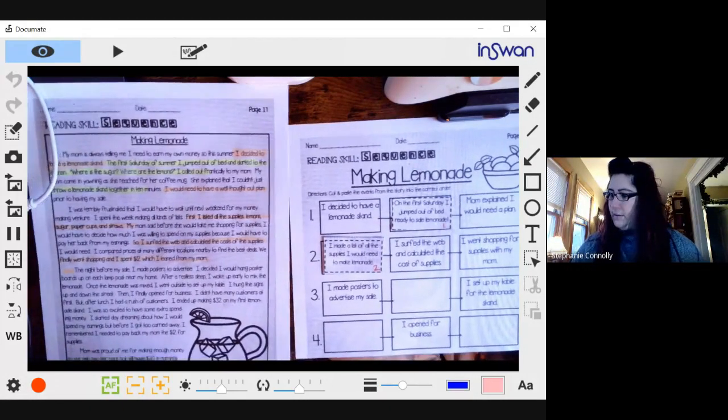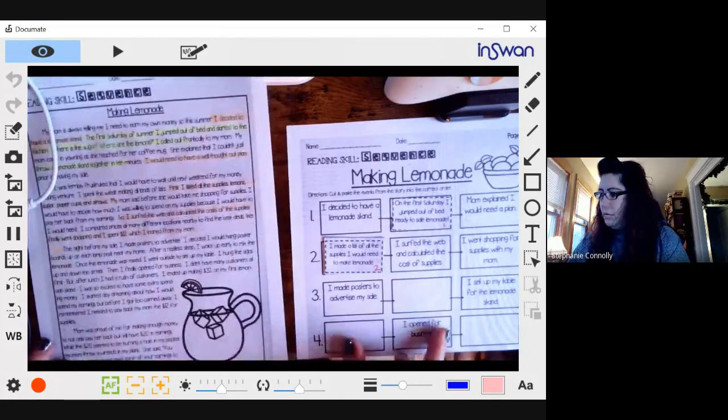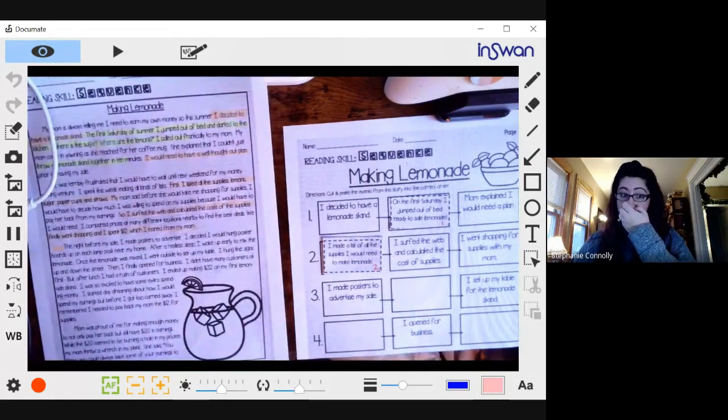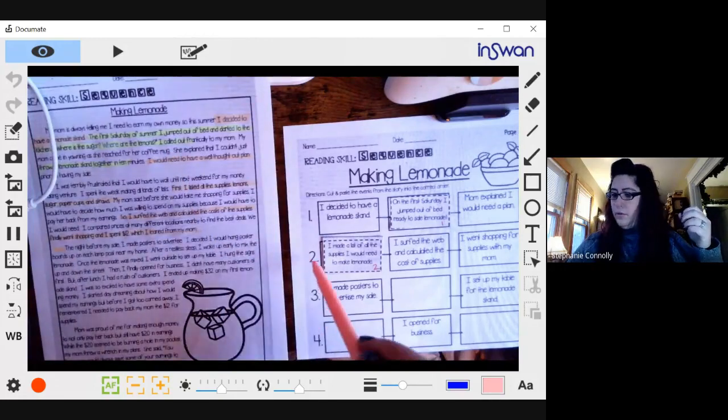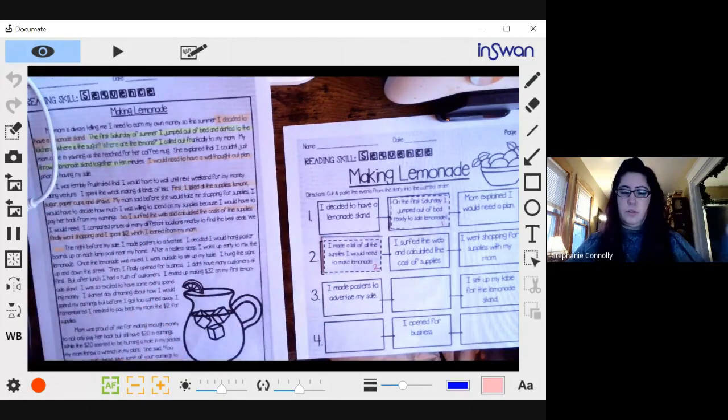Okay, let's continue on reading paragraphs 3 and 4. Now we have found that number 1 was in paragraph number 1, number 2 was in paragraph number 2. So we can make the inference that number 3 is going to be in paragraph 3, and number 4 will probably be at number 4, right? Okay, so let's continue on.